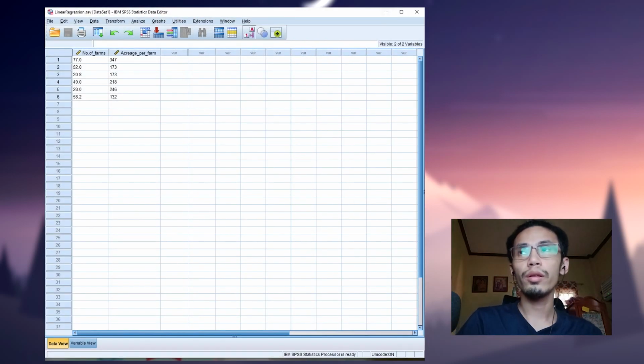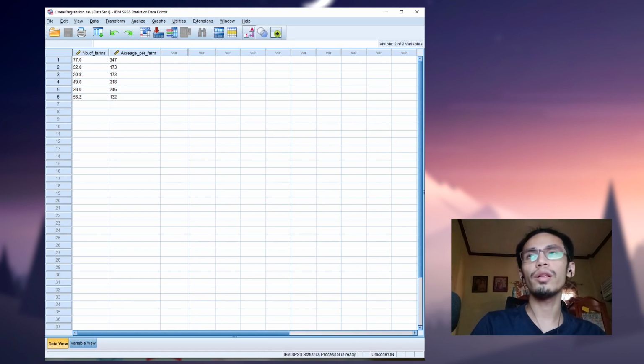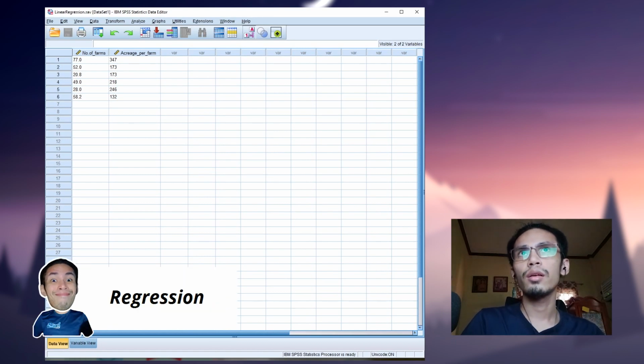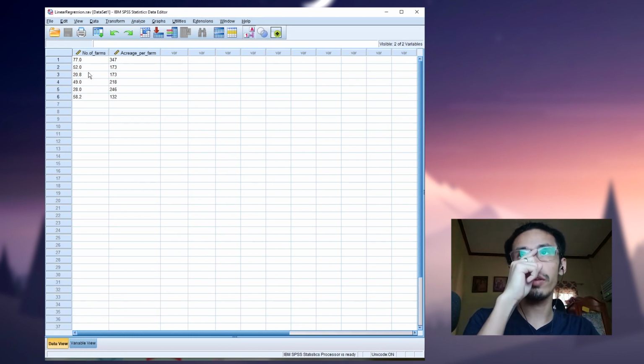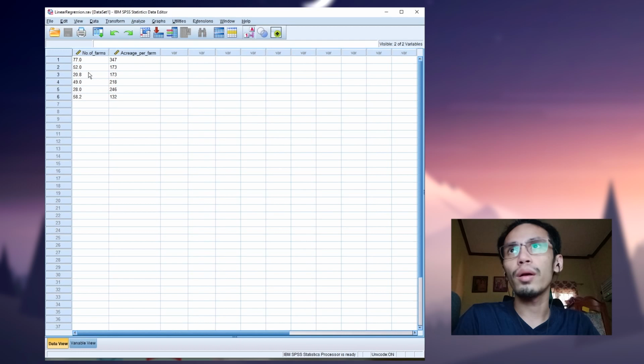So good day everyone, I'm going to show you how to perform a linear regression in SPSS. Here we have the variables number of farms and acreage per farm, or area of land. Notice it's like a correlation, as each produces scores on each variable.